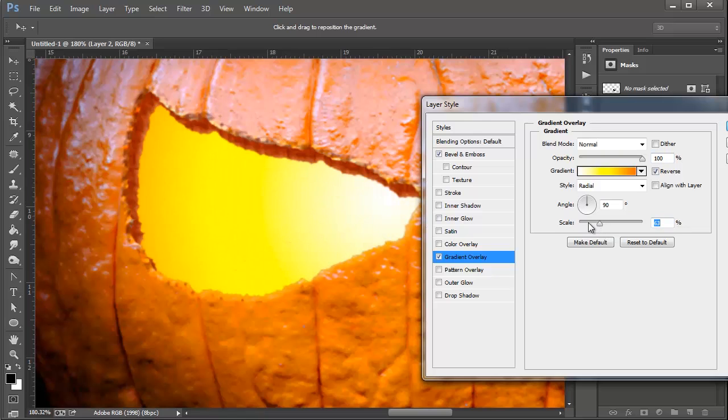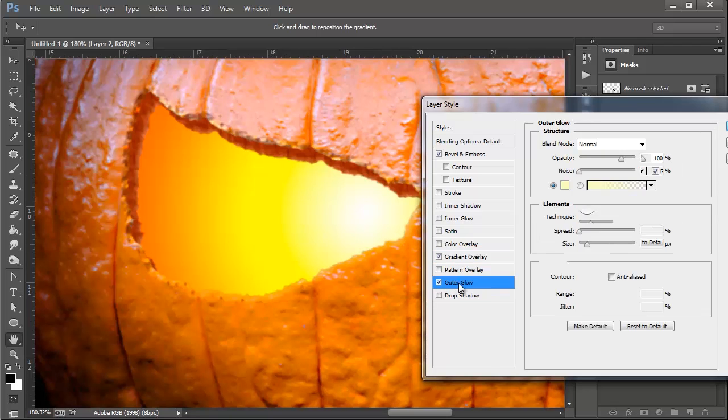Maybe around there, 42% seems to be okay. So I'm just going to leave that there so we have white, orange, and yellow. And now I'm going to add an outer glow.